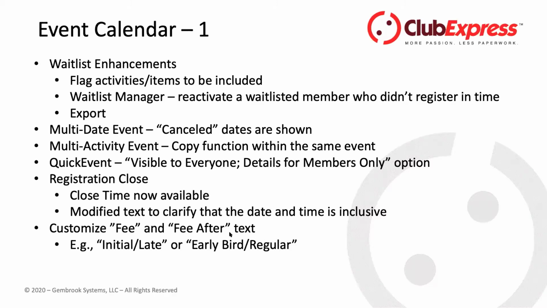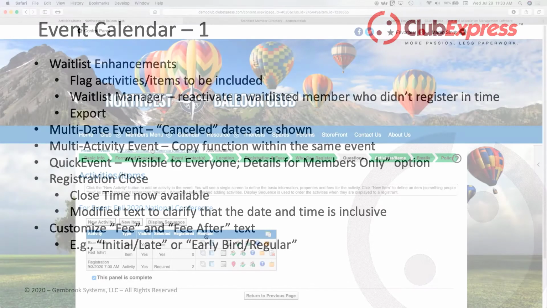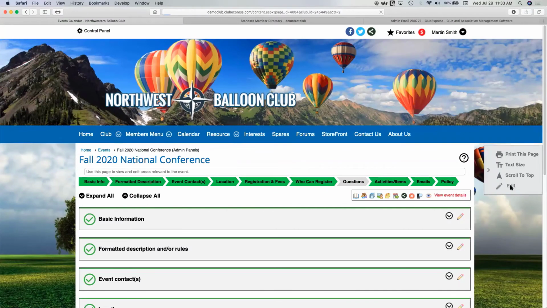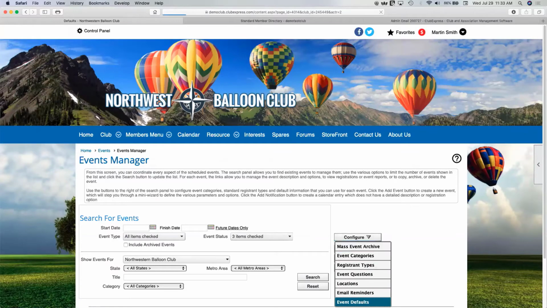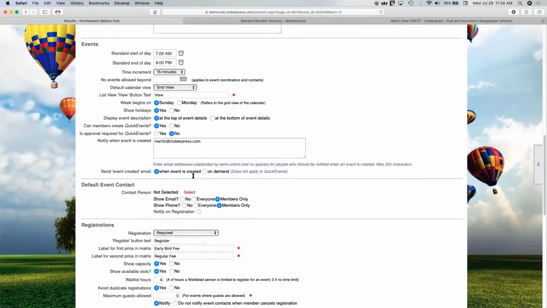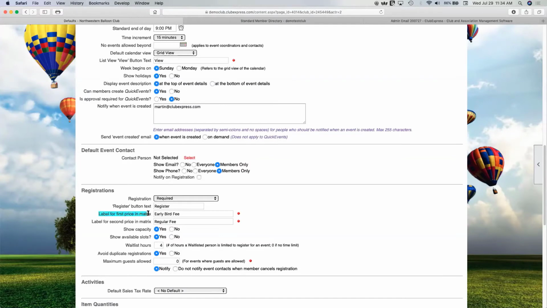We've also allowed you to customize the text that's used for fee and fee after. So let me show you those. If I go to the event manager and go down to event defaults, there's a new option here, label for the first price in the matrix. So you could call that the early bird fee if you want, and label for the second price in the matrix, and that could be the regular fee. Or you could say registration fee and late fee, whatever text you want to use for these.